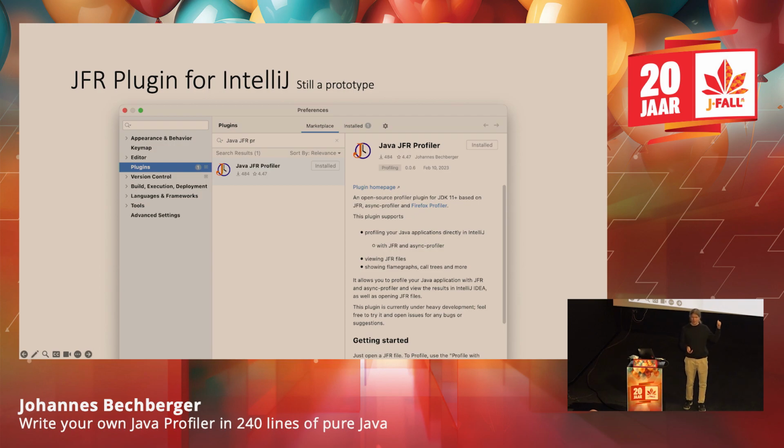You can find it online. It's openly licensed out there. It's the Java JFR Profile plugin. Just install it and give it a try, and please contribute to it. I'm always happy to see new contributors and new bug fixes in there, because of course I'm nowadays doing other things than just working on profiler plugins.